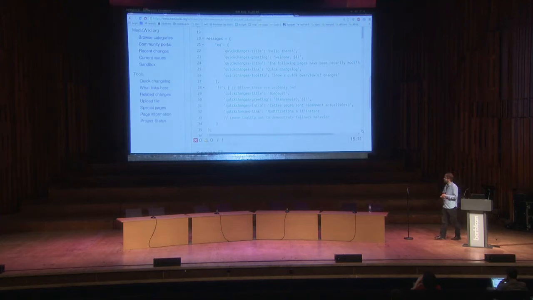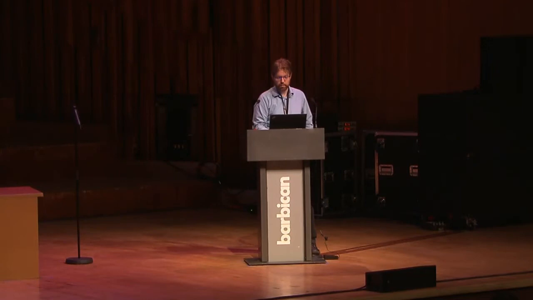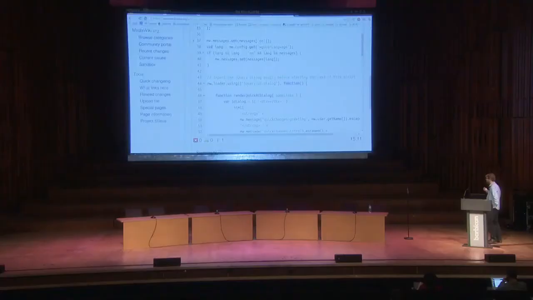So what I do here is I define a variable. A variable is essentially storing some information that I can later recall by typing the same name, messages, again. And inside this variable, I'm storing a bunch of values. So I'm saying, OK, here's a name, quick changes title, and that name is associated with the value, hello there. And then I have the same text in other languages as well. Using this lookup table, I can later display the user interface. So it now loads this set of messages into MediaWiki's internationalization system, which is accessed here through MW messages, and then I can later reference it.